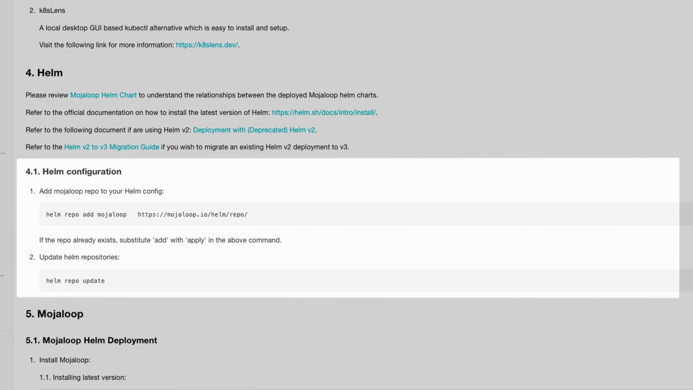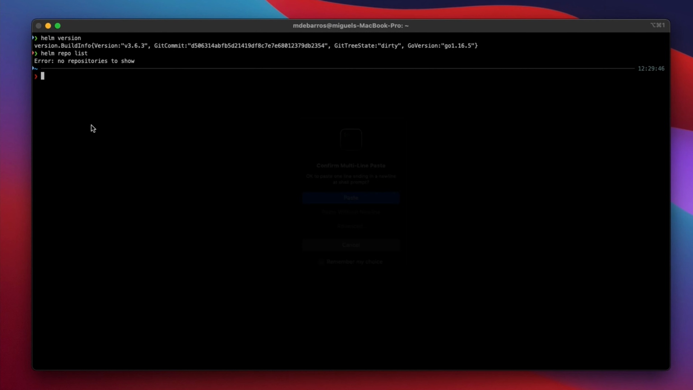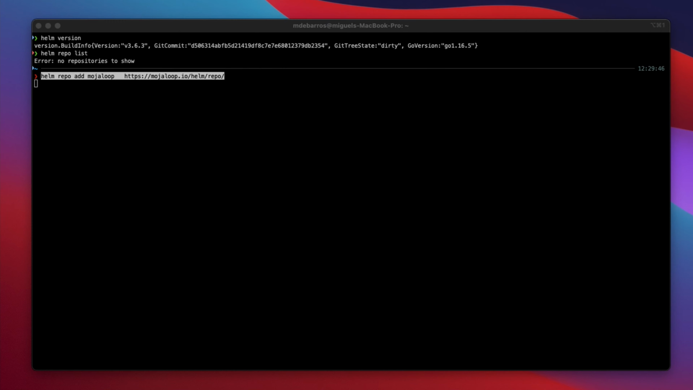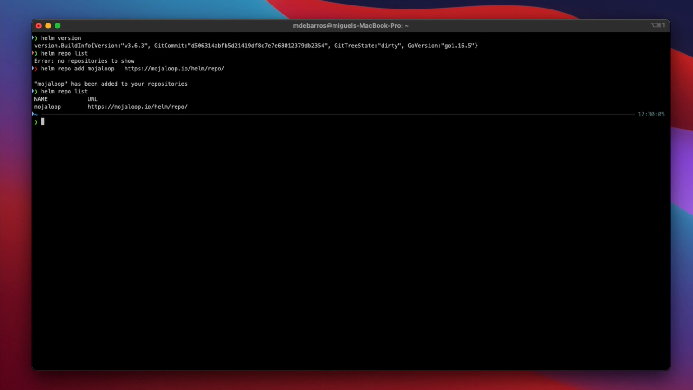Let's move on to section 4.1 Helm configuration of the Mojaloop deployment guide. Before we can install Mojaloop, we do need to add the remote Mojaloop project repository to Helm as we did when installing our Ingress controller. We can do this by running the Helm repo add mojaloop command from the guide as follows. If we run a Helm repo list command, we should now see the Mojaloop repository returned and also the Ingress Nginx repo, which is currently not shown here.